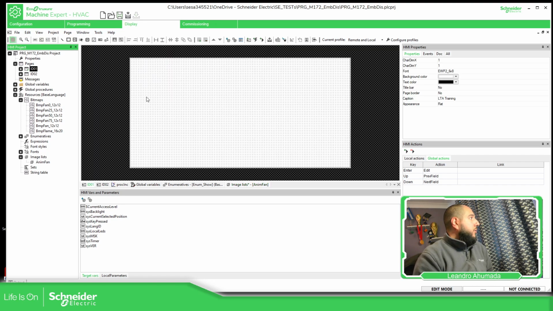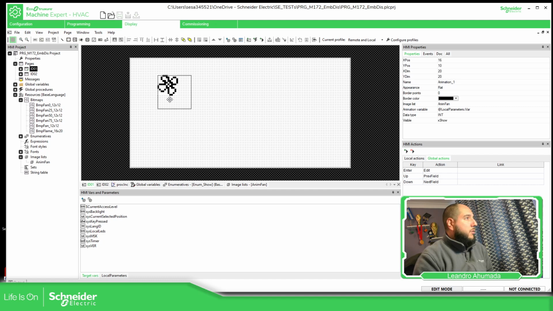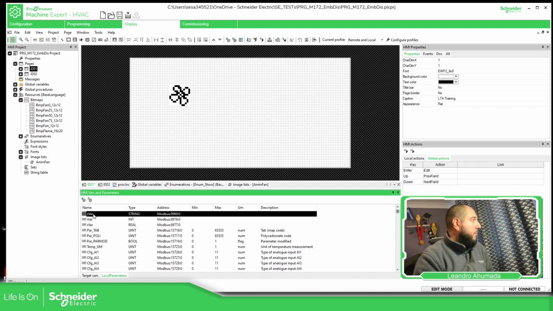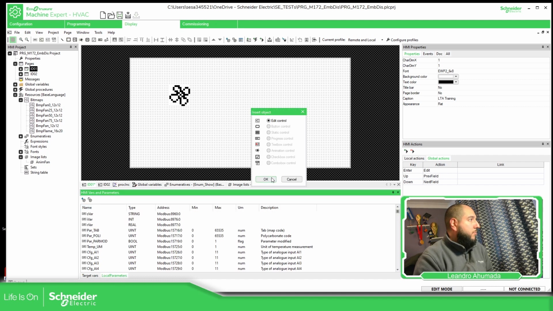So let's go here once again, compile, and there we go, we have the object. We can reduce the size of this, but we probably cut the fire. Okay, we can reduce a little bit more, 15, 15. Okay, so we have this. Now let's add this variable to show the value.